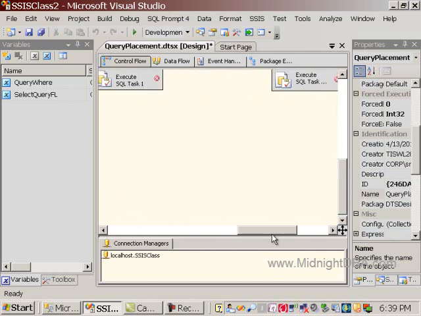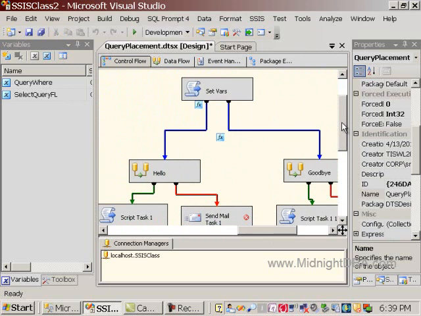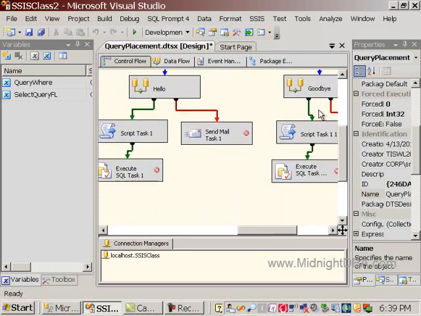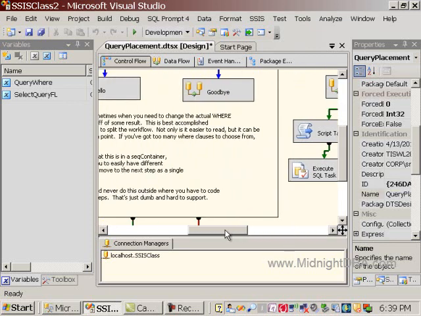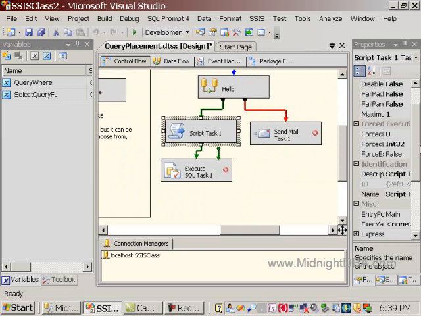Look what happens if I don't use that. I have to duplicate this every time, right? So if I don't put them in a sequence container, I have to have the rest of the package over here and the rest of the package over here, which means if I have to change it on this side, I have to change it on that side, right?